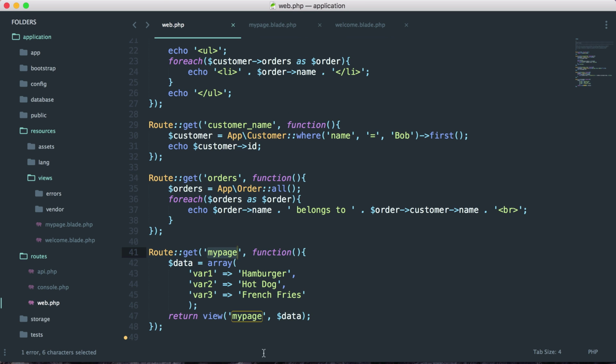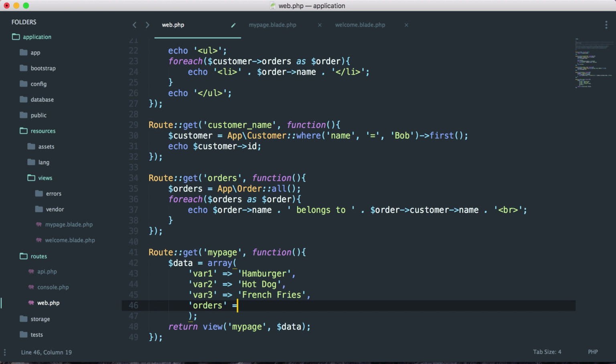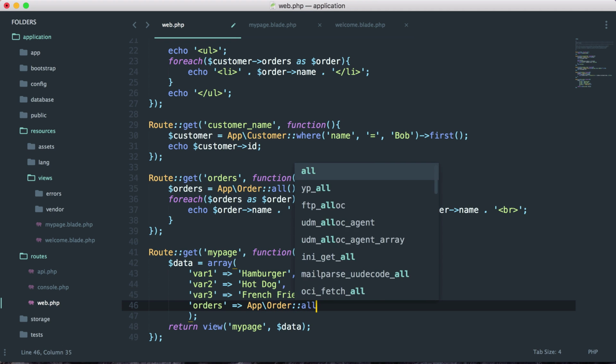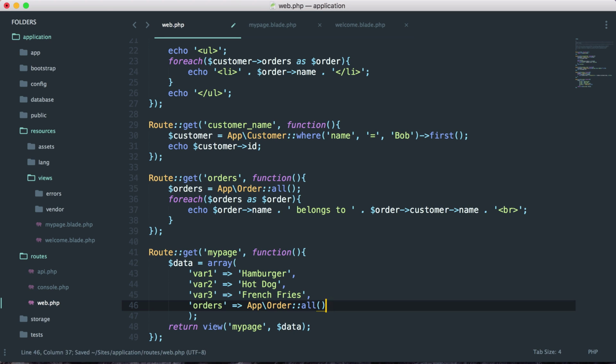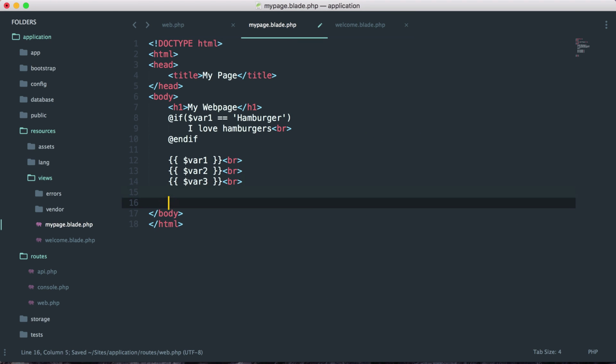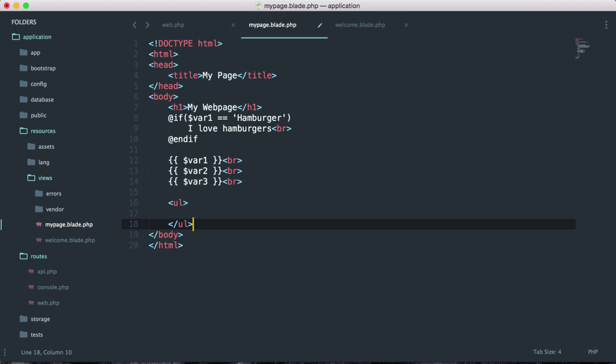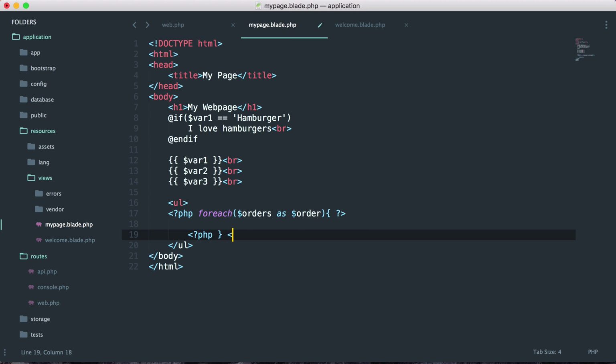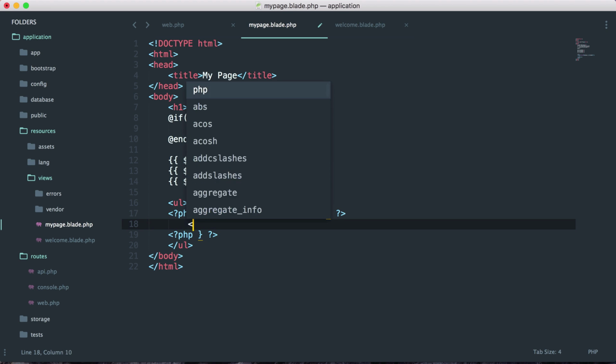So one more thing that I do want to show you is a foreach statement. So let's say that we passed all of our orders inside of our data array. So we have a new variable called orders, and that is just going to contain all of the orders in our database. So let's go ahead and print out each of these orders in an unordered list. So let's create our unordered list, and then inside of PHP, we'll say foreach orders as order. And we've got to make sure that we close that foreach statement. And then let's go ahead and print out each of these in a list item.